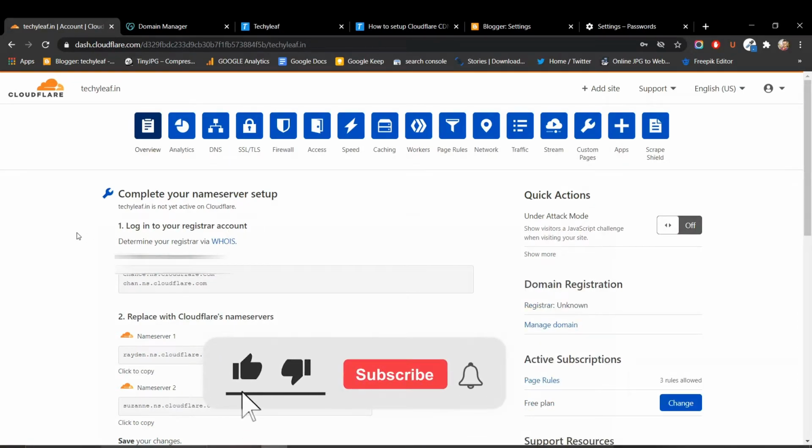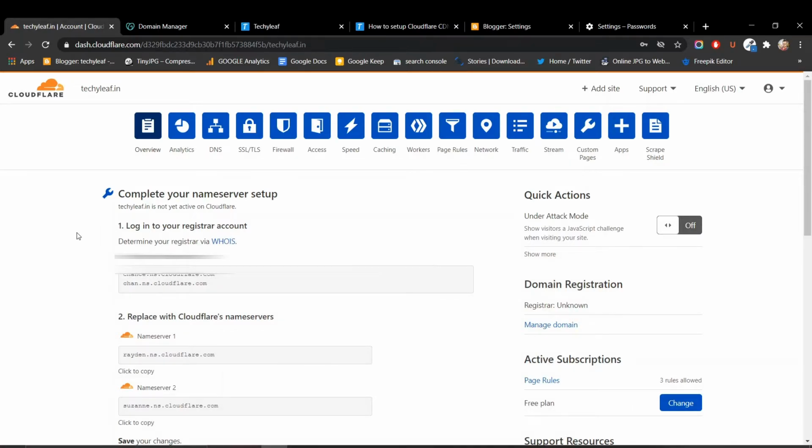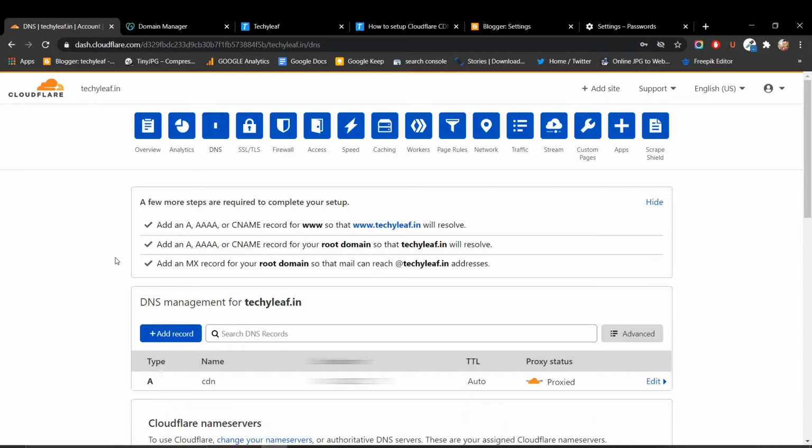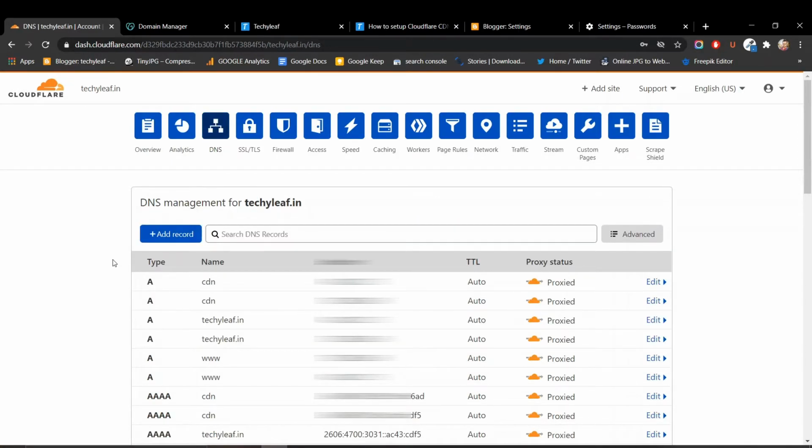Now wait for some time. It will take 1 hour to 24 hours to successfully propagate the name server to your Cloudflare account, and after that you don't need your domain registrar for DNS management. Cloudflare will handle all the DNS management for you.